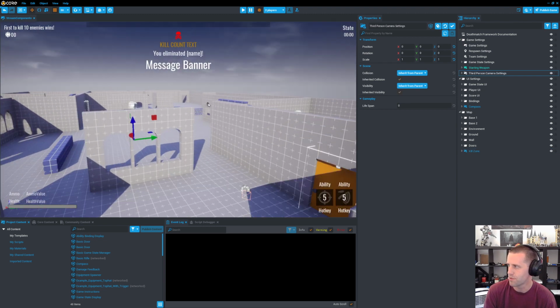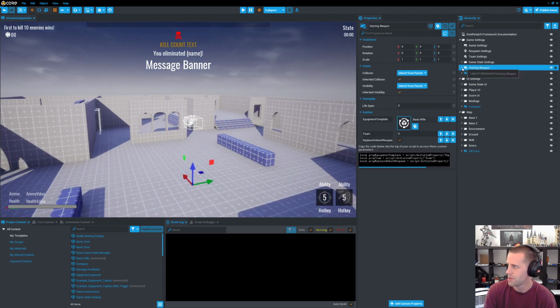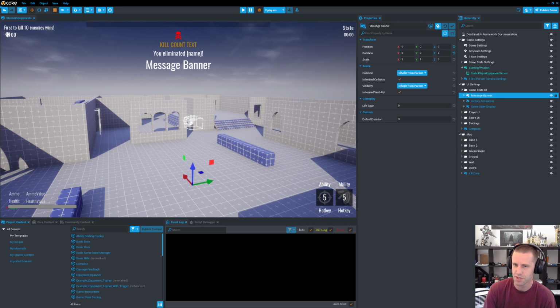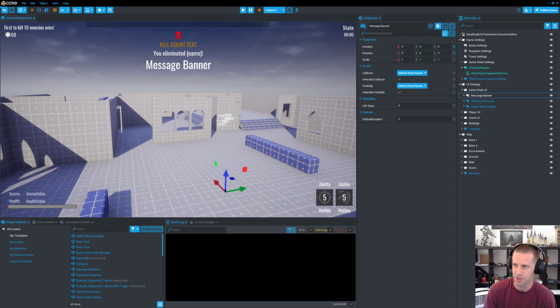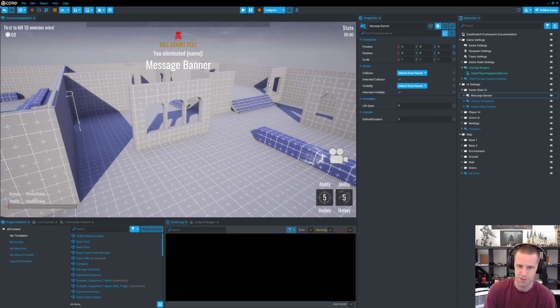There's camera settings. We're in third person. That's a component. Starting weapon. This is actually another component that takes any equipment and gives it to every player or every player on a certain team. There is the message banner in the middle of the screen that says useful messages like what you're supposed to do. Go kill other players, get to 10 wins, game over, so-and-so wins.